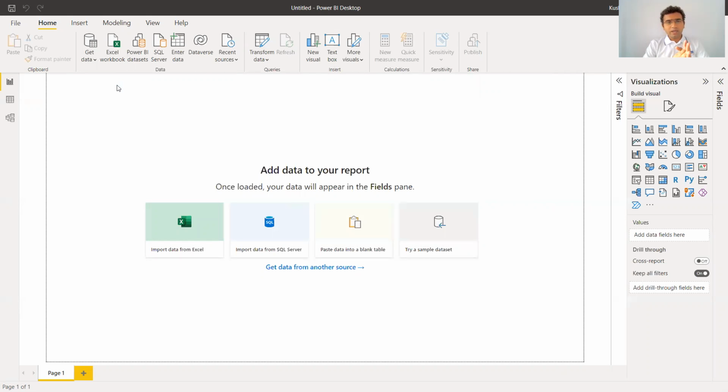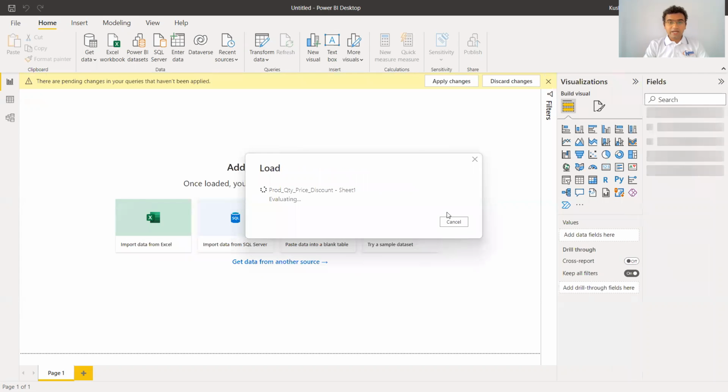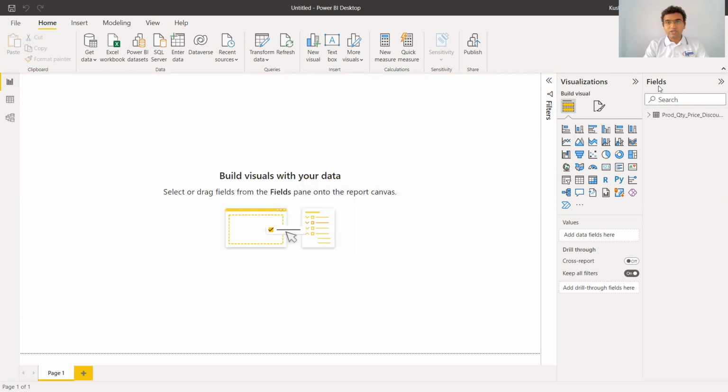You can see that the Power Query editor will allow me to make some modifications. But here I can see that product, quantity, price, discount, everything is intact, and I can simply load this data. The data is getting loaded now, and you can see it is creating a connection in the model. It is creating a connection with the physical file and the data will get loaded in Power BI. 25 rows loaded. You can see in the field section that the 25 rows have been loaded. Under the product quantity price table, we'll be able to see all the rows and all the columns present in the data.